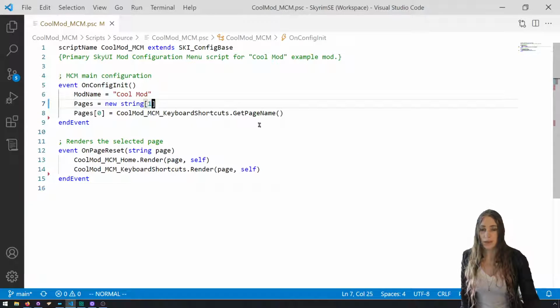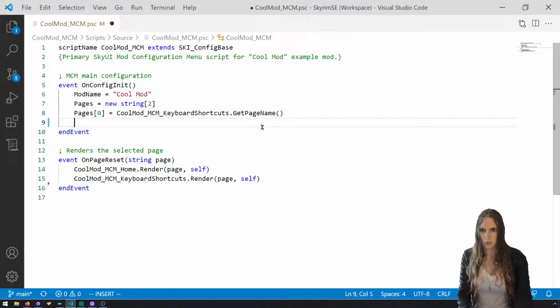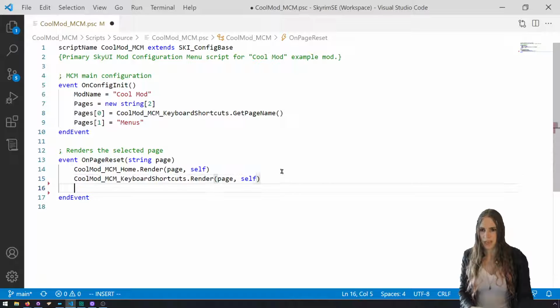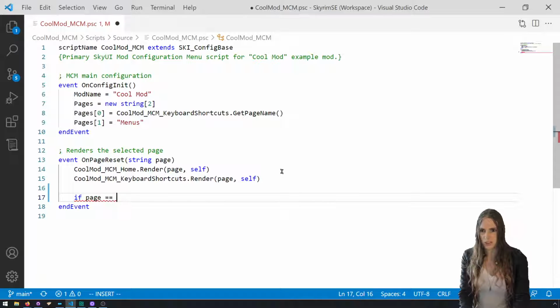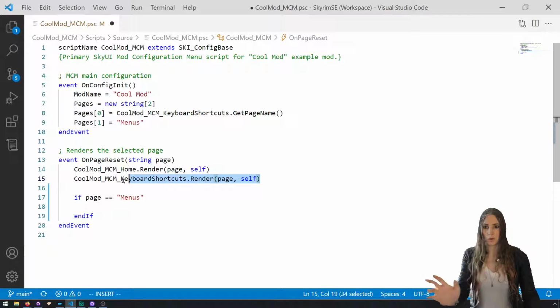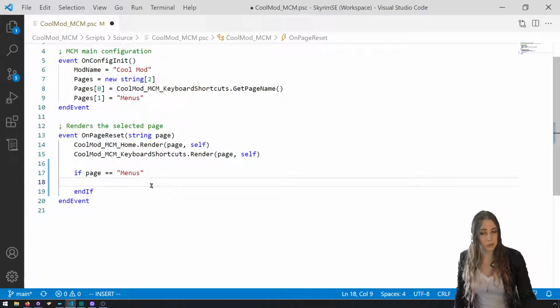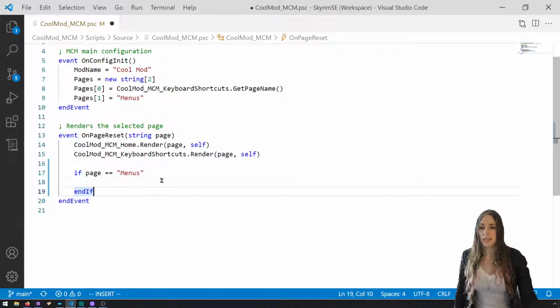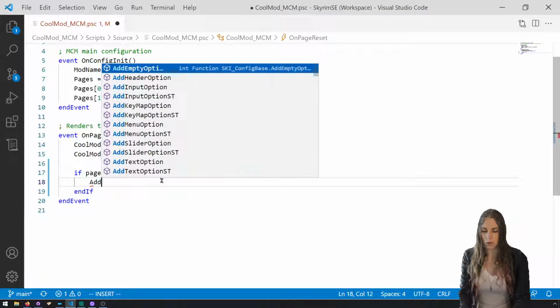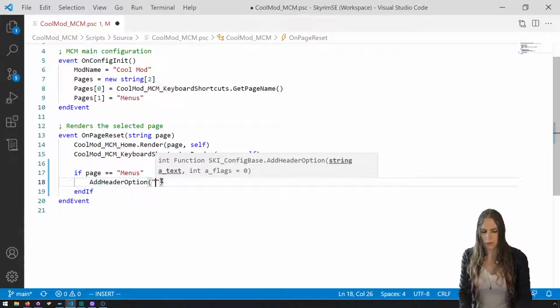All we need to do is make a new page, and we'll call it menus. Pages 1 equals menus. And in our little on-page reset, we'll just say if page equals menus, then we'll do our stuff. You don't have to worry about what else is in here. That's from other episodes. So if the page is menus, we want to put a menu on the page. Let's say we'll add a header. So add header option.